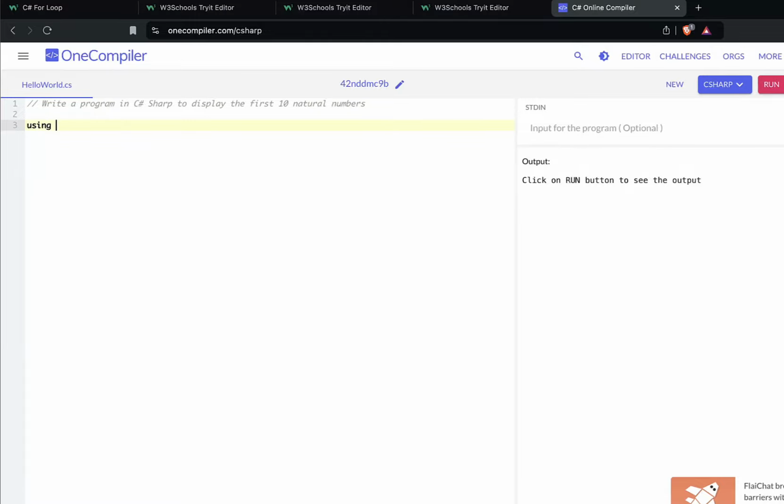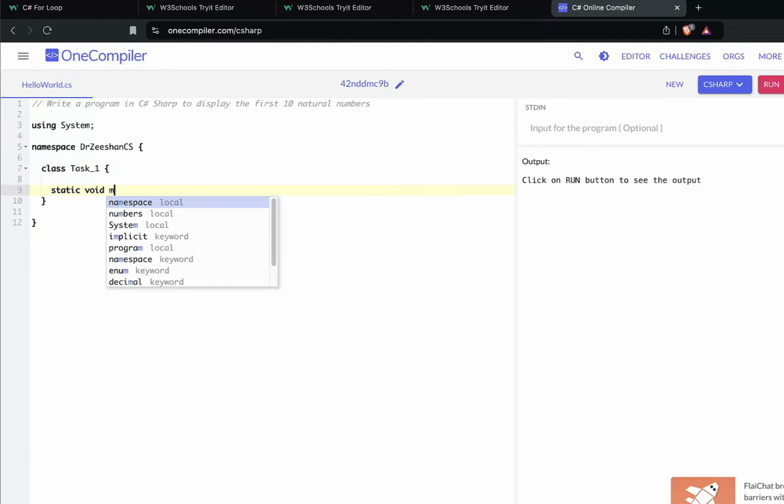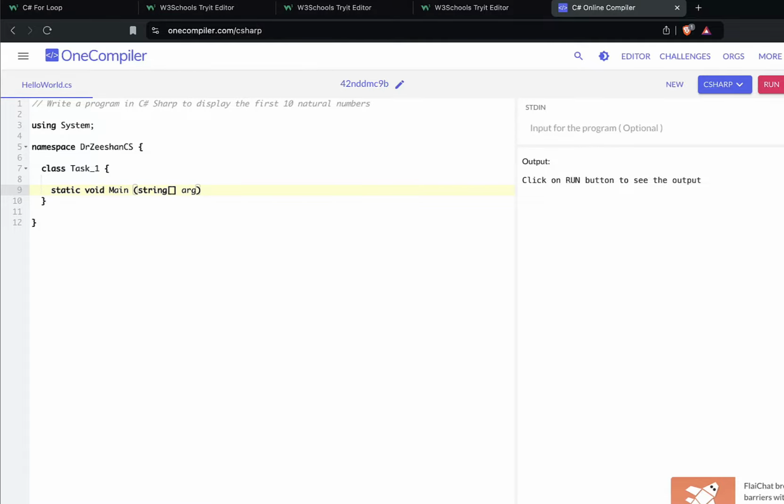So the first thing we will do is write using, and say, hey, I want to use System. Then we name the namespace, and again I'm going to use the same namespace. Open block, close block. Then we create the class name, for example, task_1. Remember, a dash, the minus sign, is not allowed. So we do that. Then we have static void Main, with String[] args as the variable name. Move your cursor, create a block, there we go.